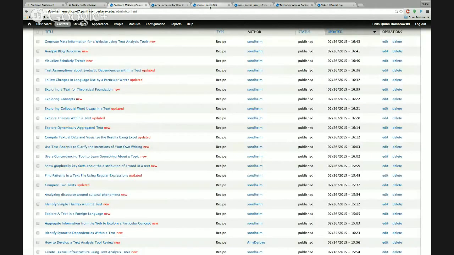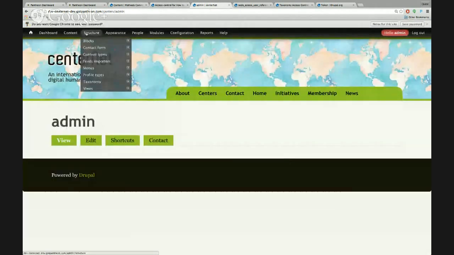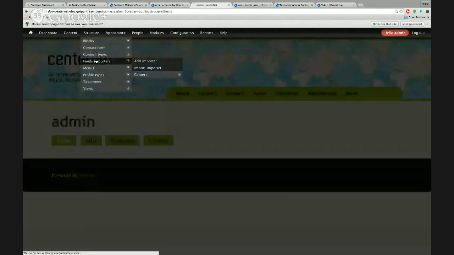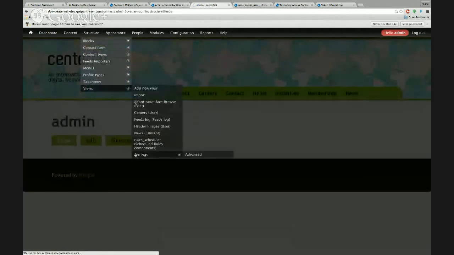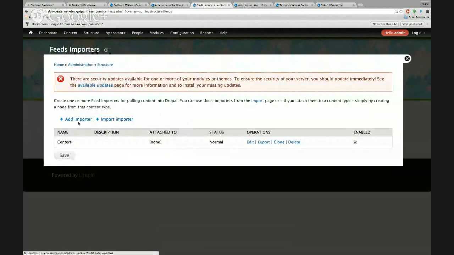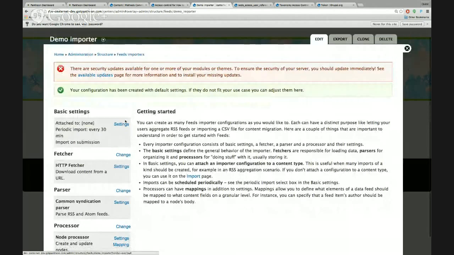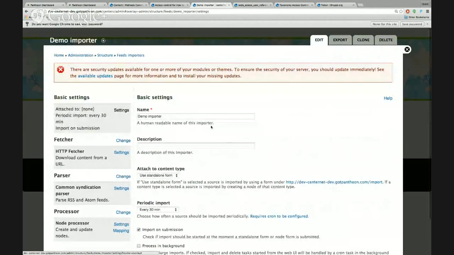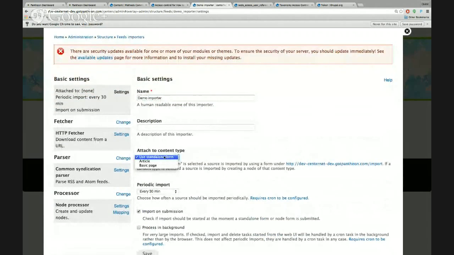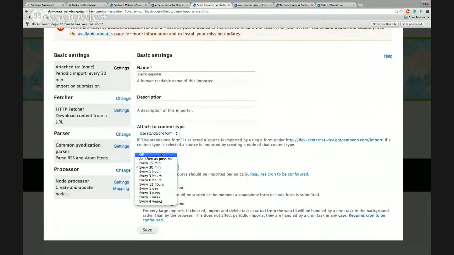Here, let me pull up... here we go, here's Feeds. All right, so we'll add an importer here, a demo importer. What you should do here is have it use a standalone form, and then periodic import you can just turn off, because this is going to be a one-time import. You have a CSV file, you want it on the site, you're going to do it once, and you're done.